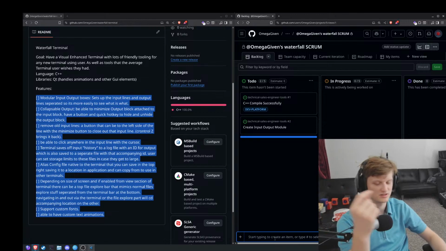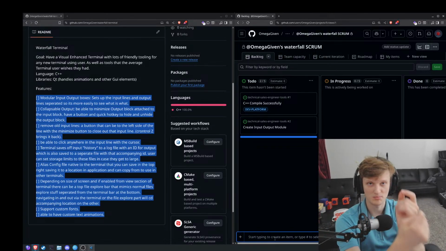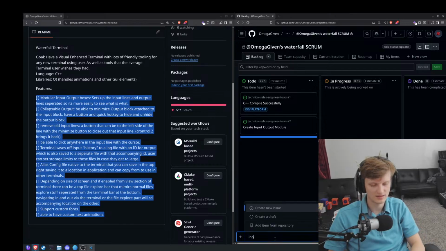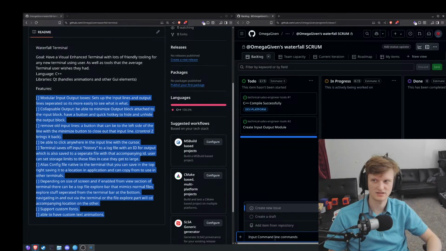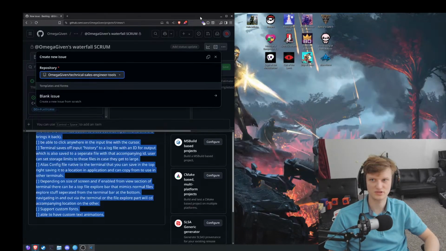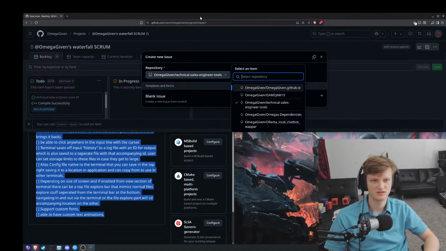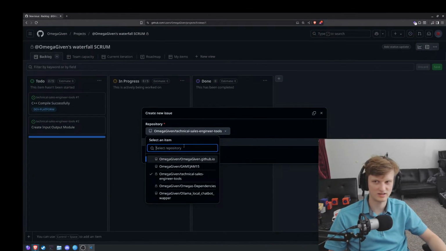But then we want to break it down further. So input command line commands. We want that to be our next issue. Here, I should put this on the other side of my screen, shouldn't I? So you guys can see it over here. Should we full screen this thing? I don't know why it doesn't let me full screen that well. I don't know how to do that via keyboard.